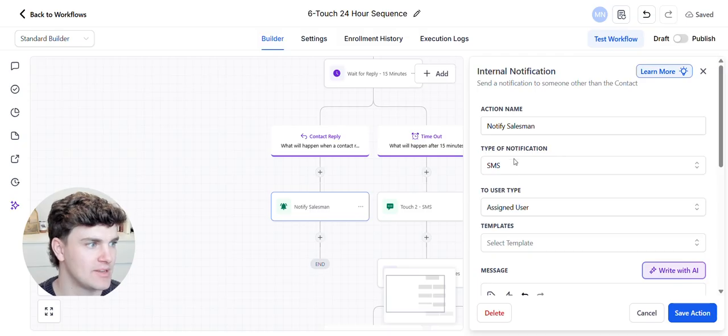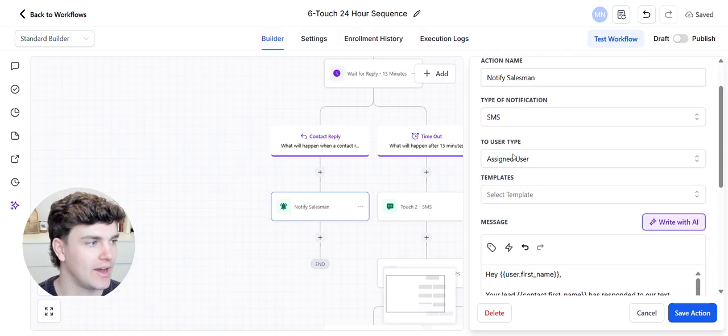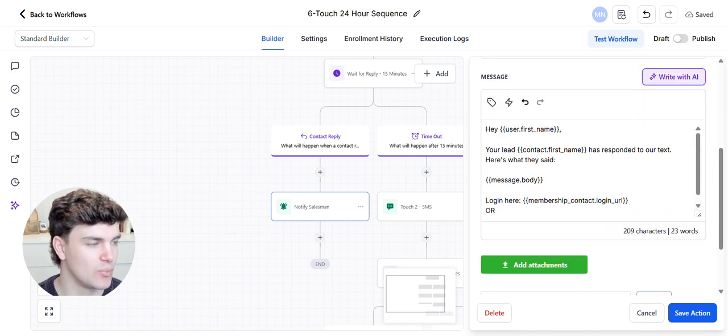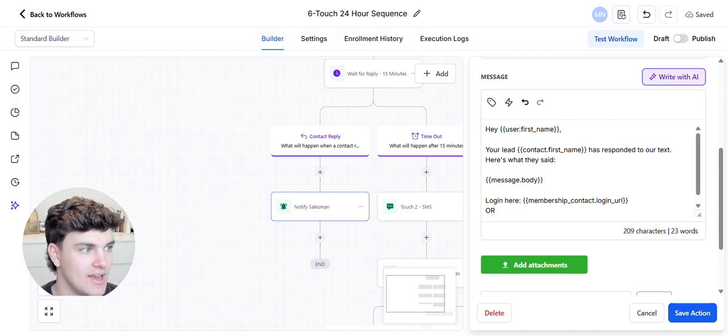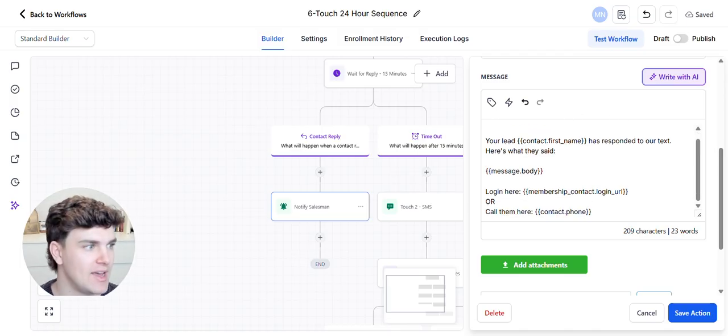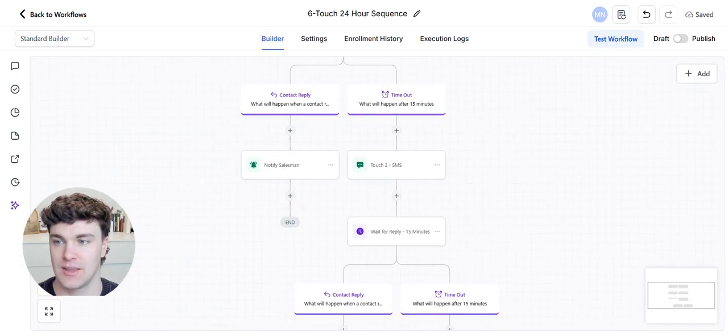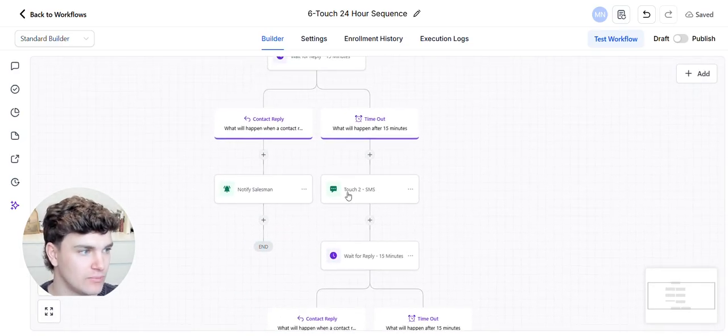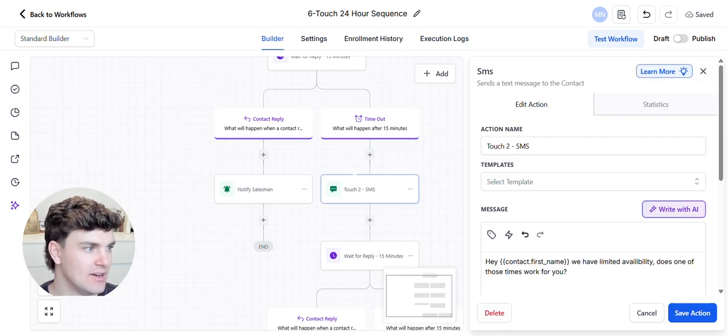So we send them a text message to the assigned user on the account, so your assigned salesman for that specific lead, and we're saying, hey, user first name, which is your salesman, your lead, contact first name, has responded to our text. Here's what they said. We put the exact message in there of what they said. You can log in here. We give them a login link, or you can call them here and we give them their phone number. So those make it easy for your salesman to be able to call these leads within the hour, within the second that they get the response, which is great because all we're trying to do with this is get them on the phone.